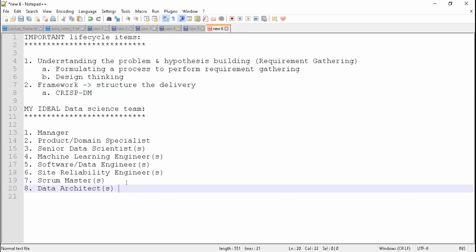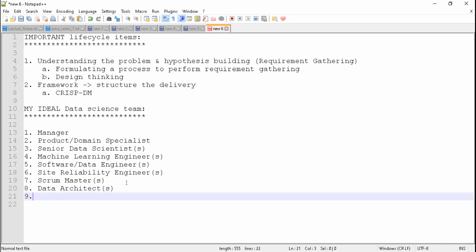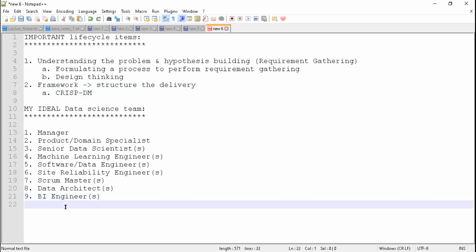There can be even one more role. I have myself seen cases where you have dedicated BI engineers as well, people who are experts in Tableau, QlikView, Power BI, or SAP Business Objects and so on. They will be creating the visualizations and doing the basic business analytics. They will help you create the final product in terms of a visualized outcome, which you can present in front of the management. So that's the ideal data science team.